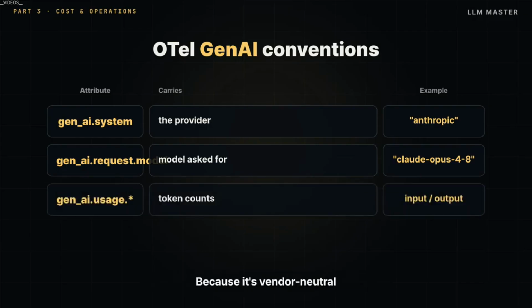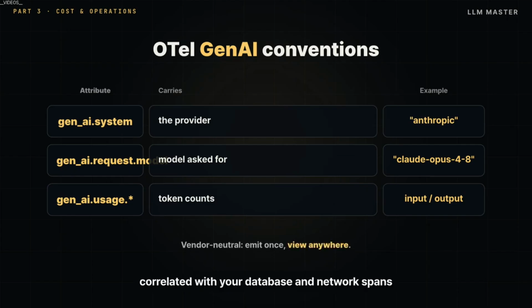Prompts and completions are captured as span events. Because it's vendor neutral, you emit once and view your traces in whatever backend you like, and swap backends without re-instrumenting. The payoff is that your LLM calls sit in the same tracing system as the rest of your services, correlated with your database and network spans, instead of living in a proprietary silo. The conventions are still evolving, so pin a version and check the current spec, but adopting the standard now means you're not rewriting your instrumentation the day you outgrow a single vendor's dashboard.